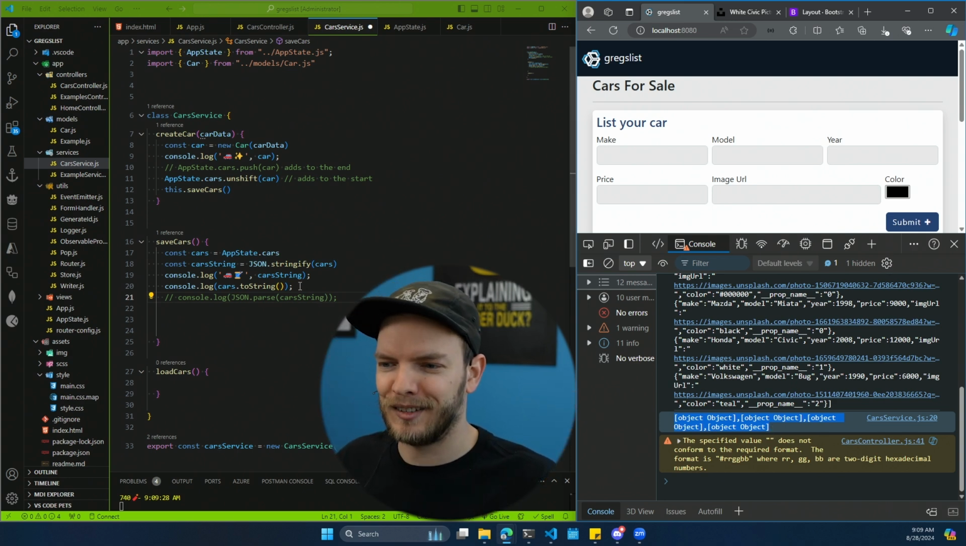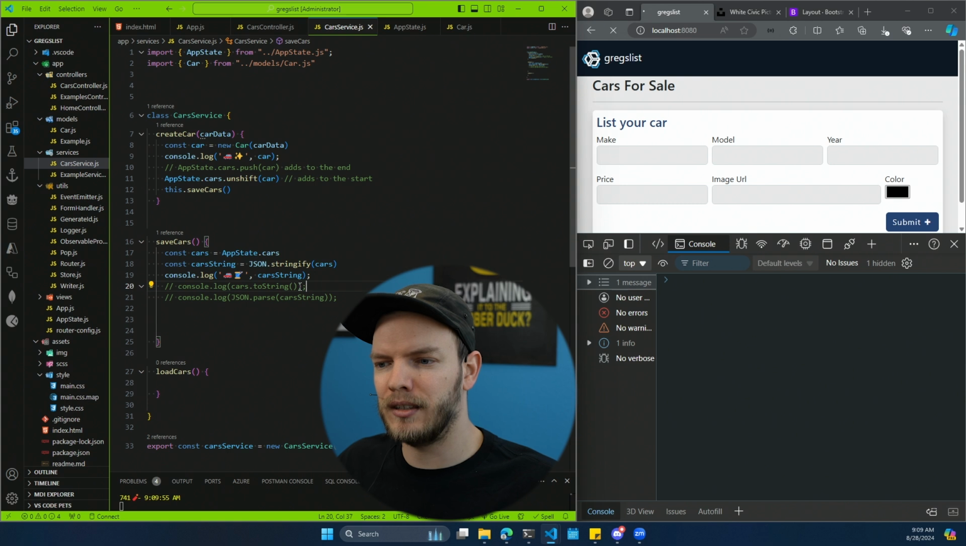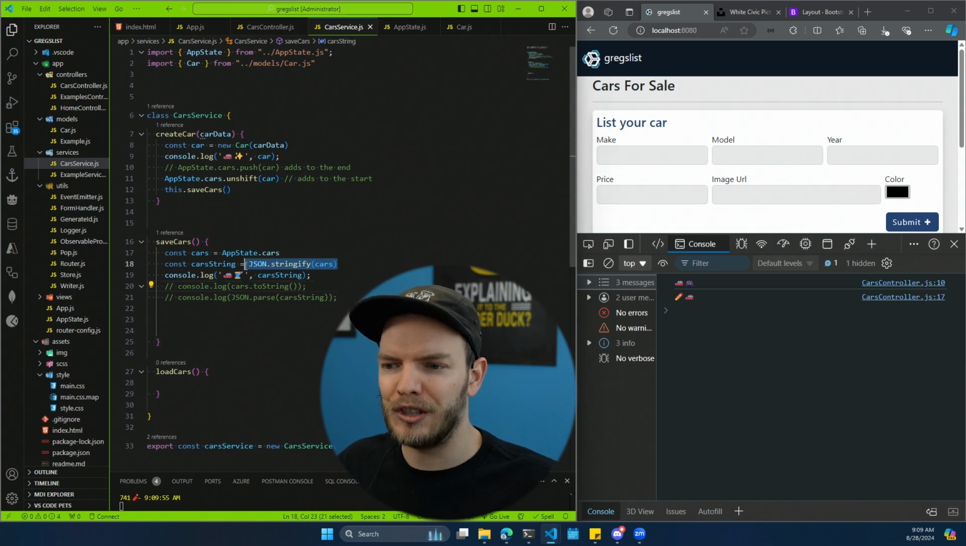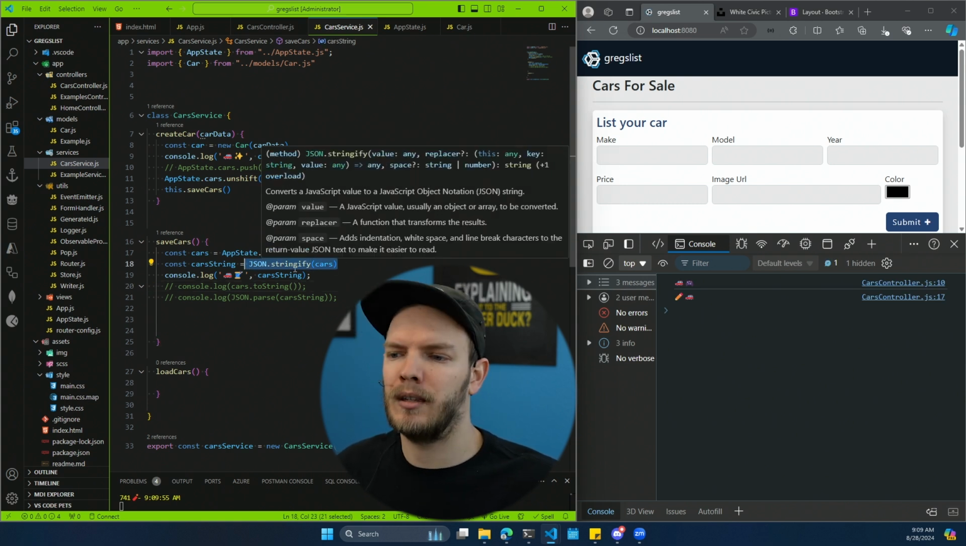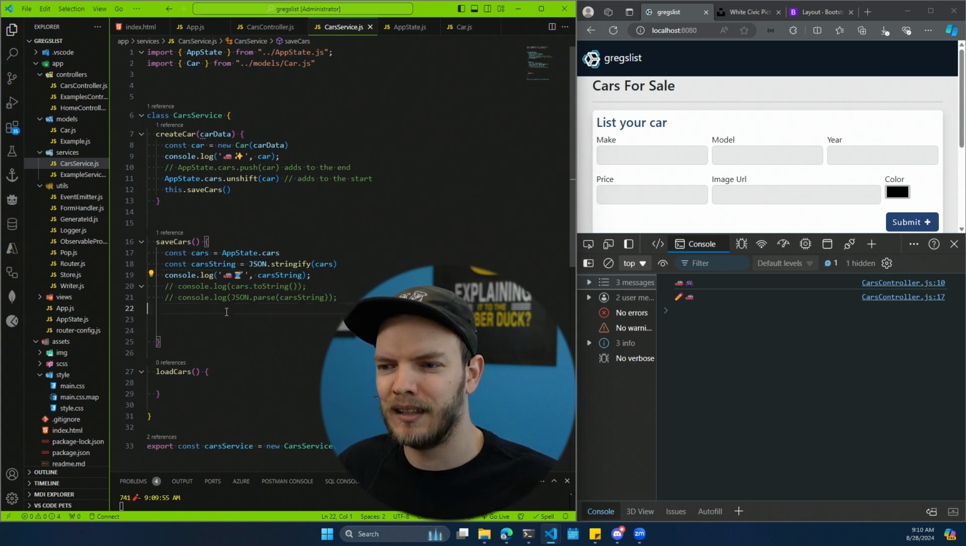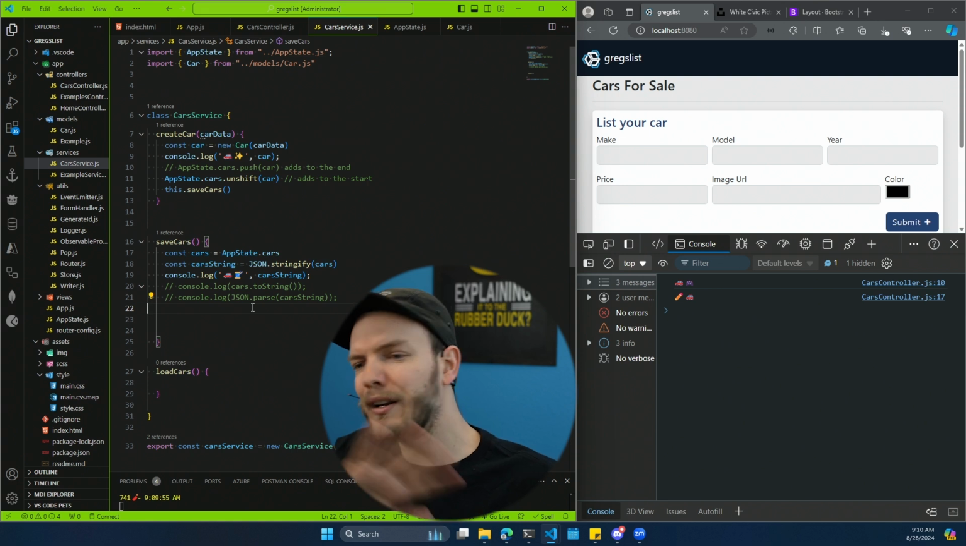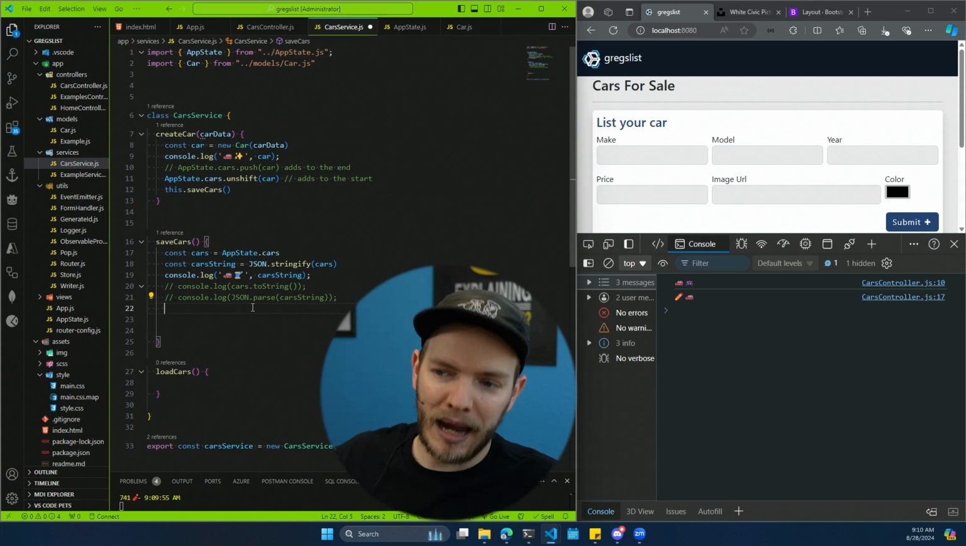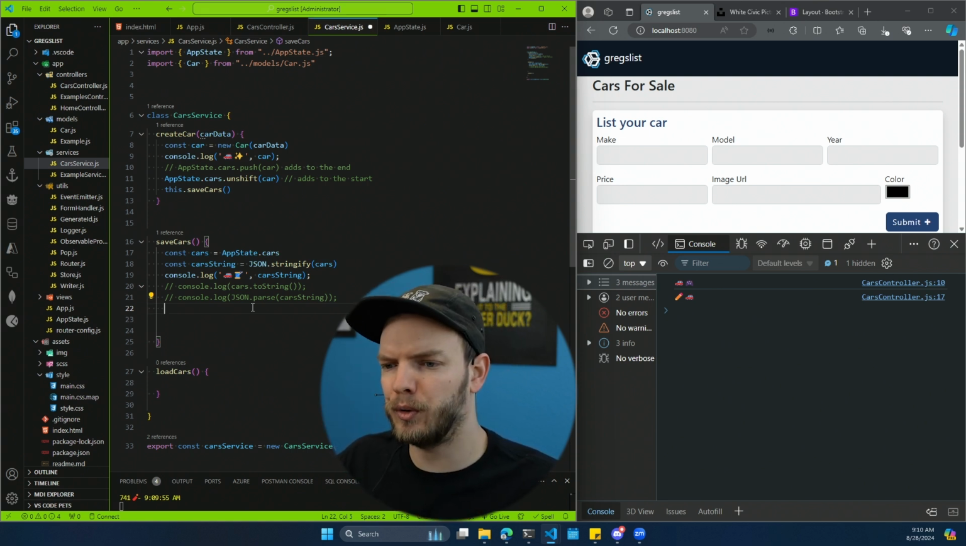So do not toString your arrays or your objects. You want to JSON stringify them, okay? That is the thing that can be reversed. You cannot reverse the cars toString, okay? So we've stringified our data. It is now prepared to be saved to local storage.